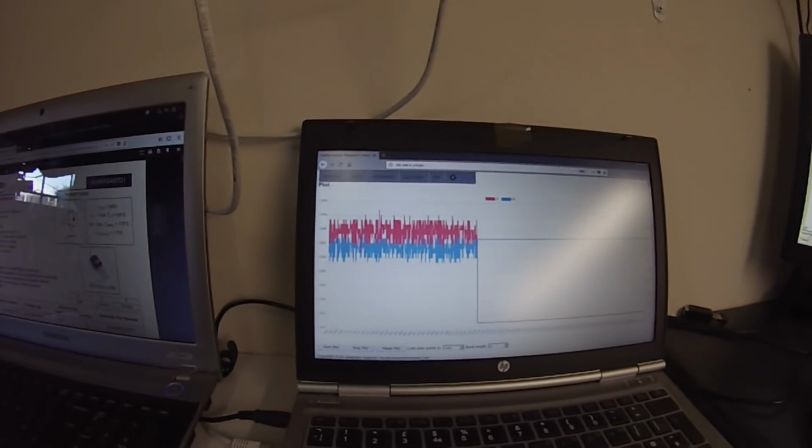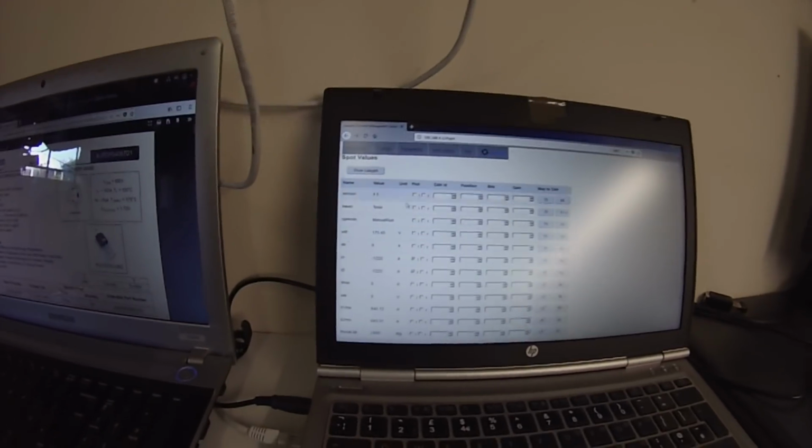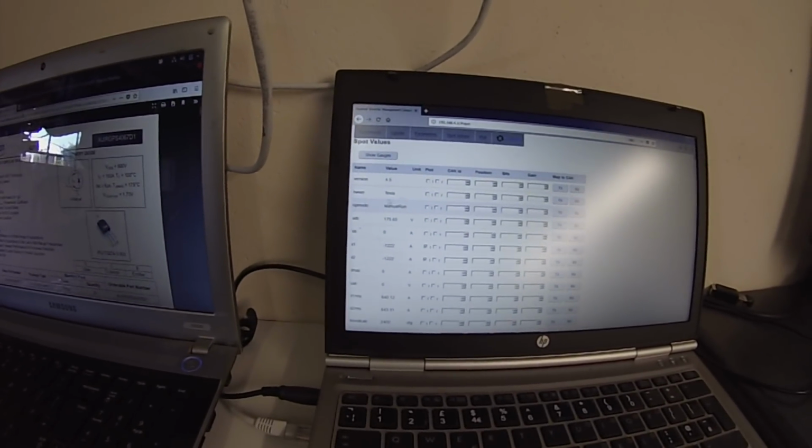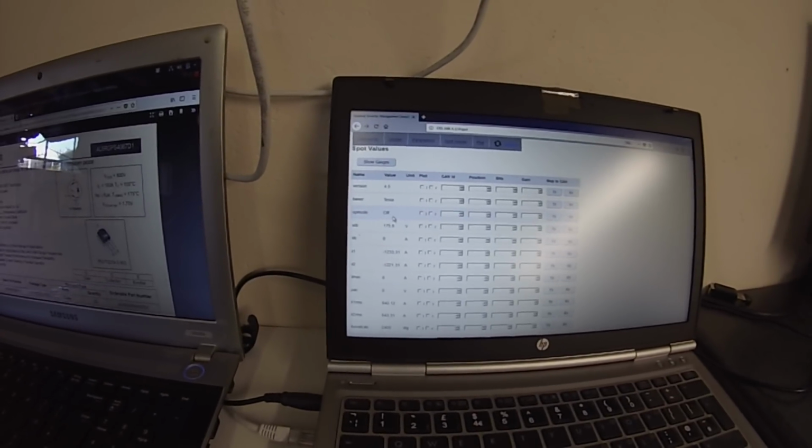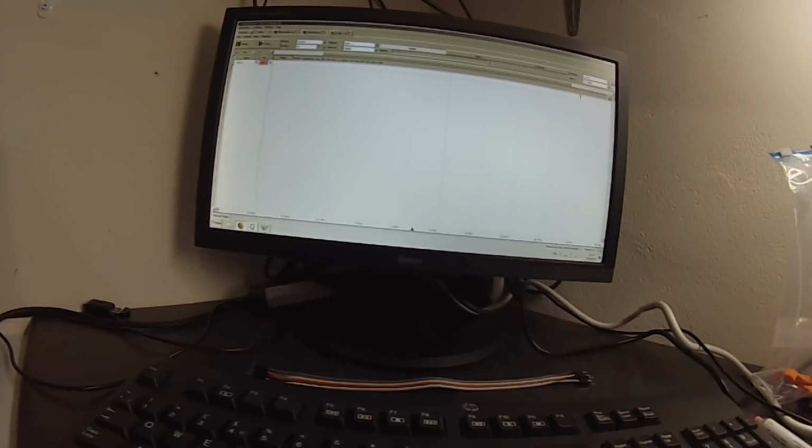If we go over here now, go to spot values, and we look at the op mode. We go to refresh, watch op mode, and off, because we have shut down.